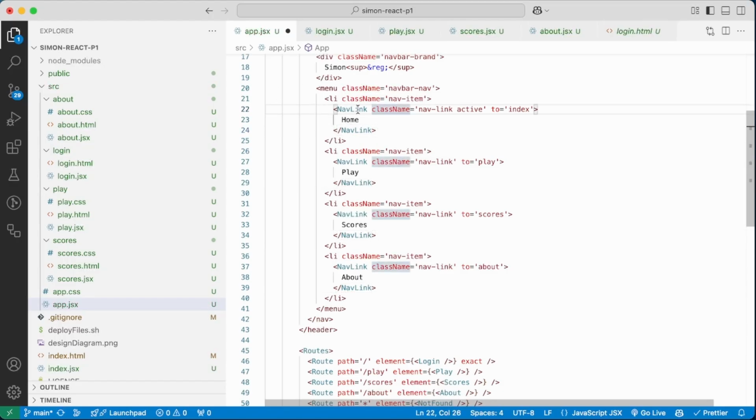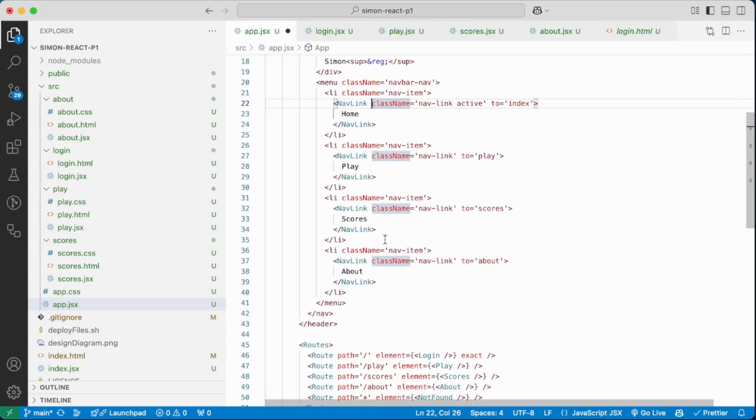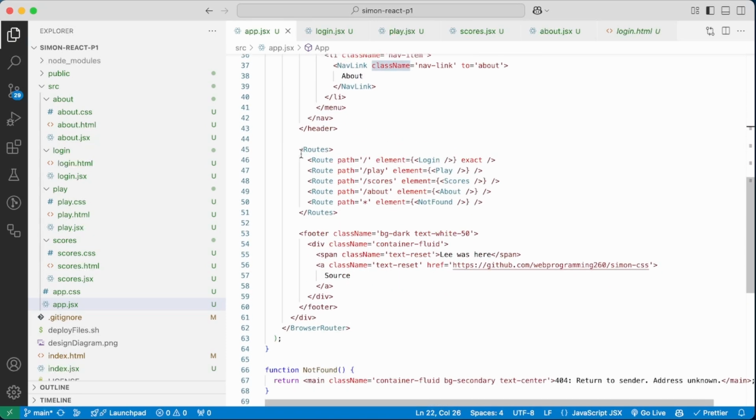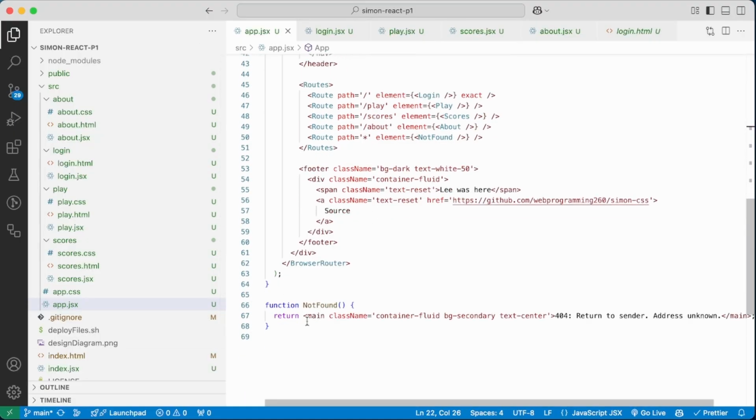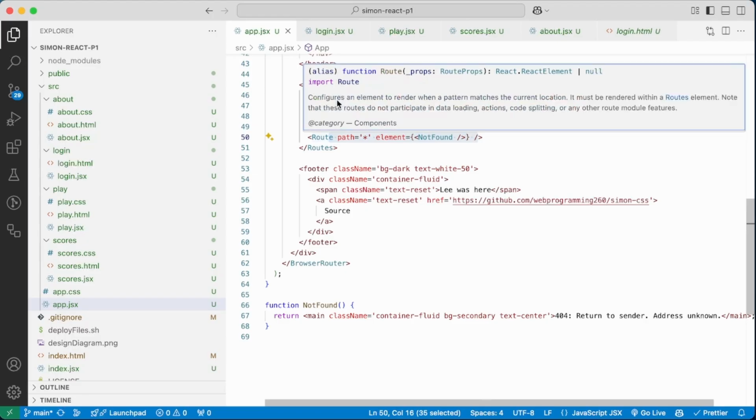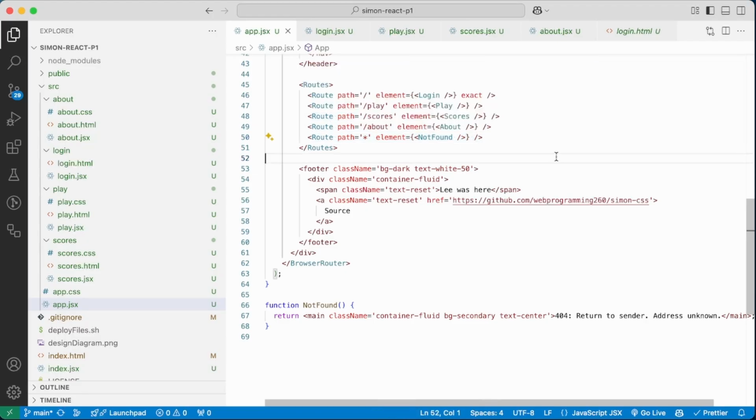So now I'm using the nav link components instead of anchor tags, so that will make it so that the React router will actually detect that somebody clicked on this and handle it internally rather than let the browser handle the navigation. So I've got my navigation in there, I've got my routes specified in there, and I created my not found page for the one time when they type something in that we don't actually know about. And that should actually work. So let's go ahead and save that.